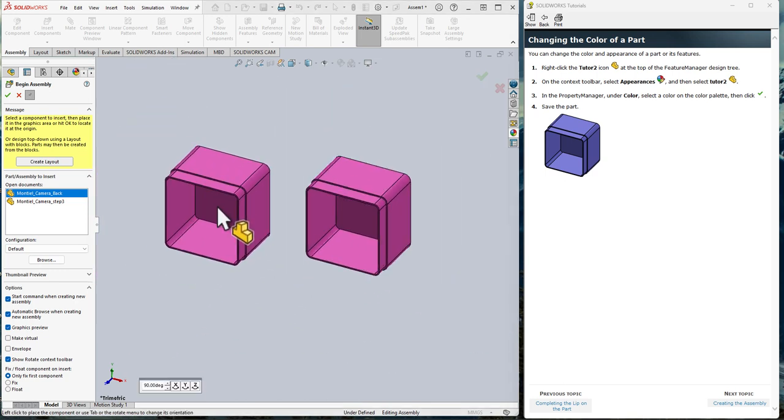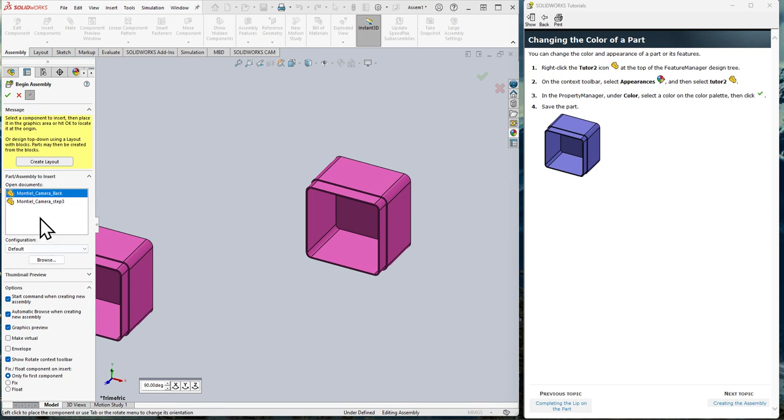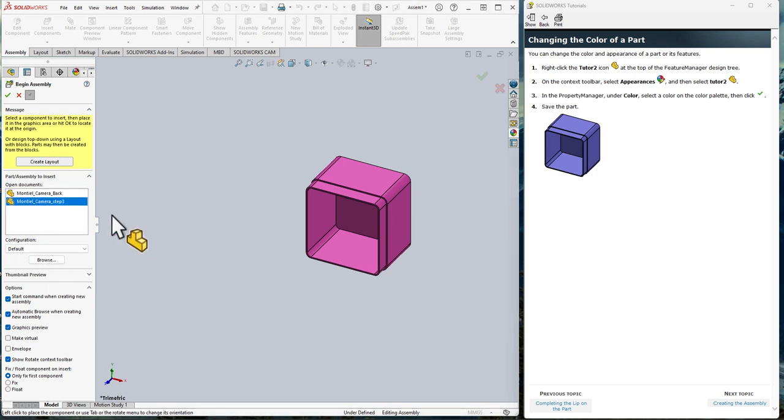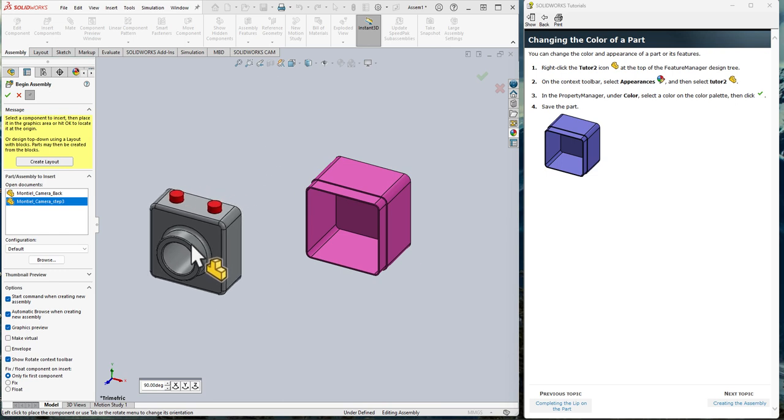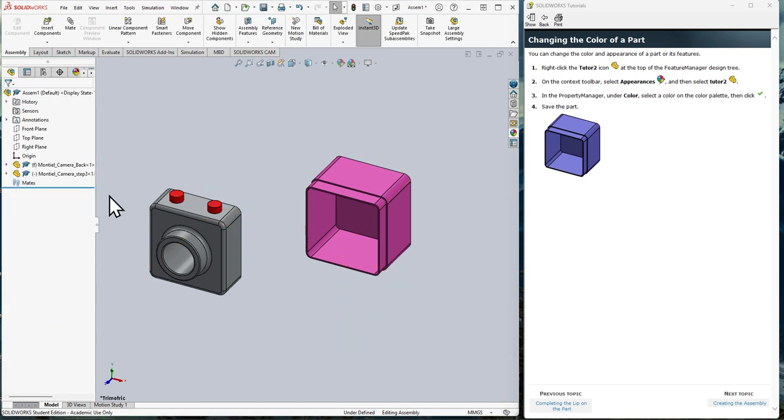And I could put multiple ones of these, but we don't want multiple backs of the camera, because we want to come over here and select the front of our camera now. And similarly, I'm going to just left click to stamp it somewhere into place on my workstation here. So now I'm done with this Begin Assembly Property Manager. So I click the check mark to make that go away.